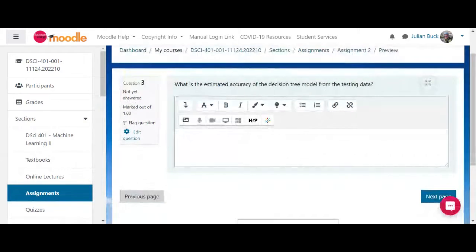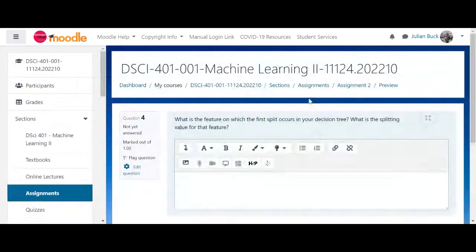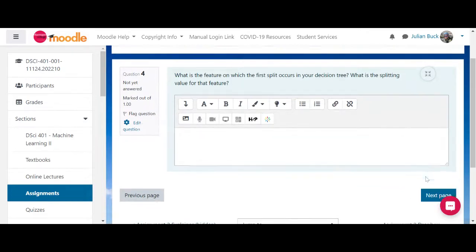Question 3 asks, what is the estimated accuracy of the decision tree model from the testing data? So this is where you're going to use a confusion matrix, and then you're going to calculate the accuracy using the testing set here. Question number 4 asks, what is the feature on which the first split occurs in your decision tree, and what is the splitting value for that feature? You'll be able to see this and read it off using your rpart command, or using the decision tree generated using the rpart.plot library.